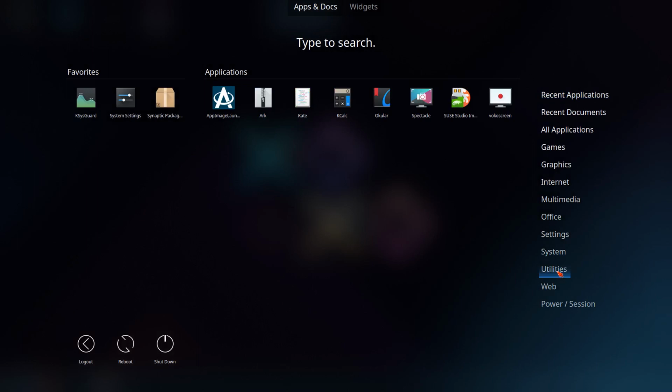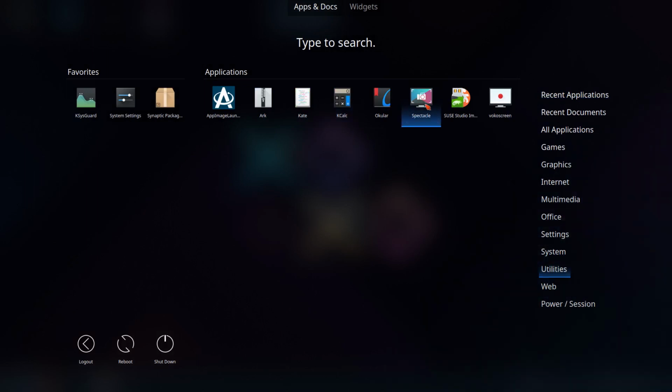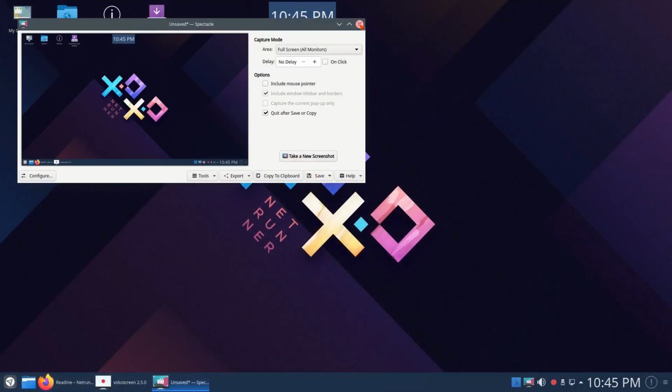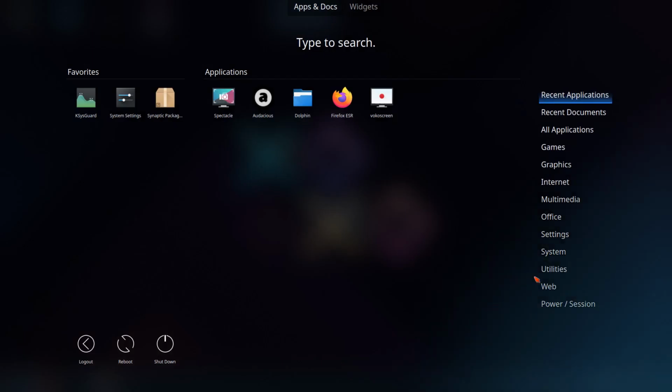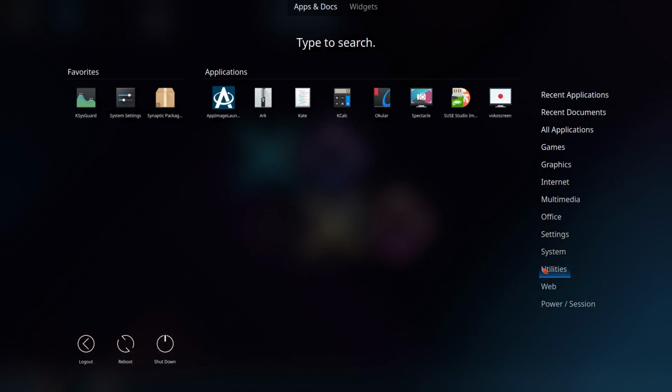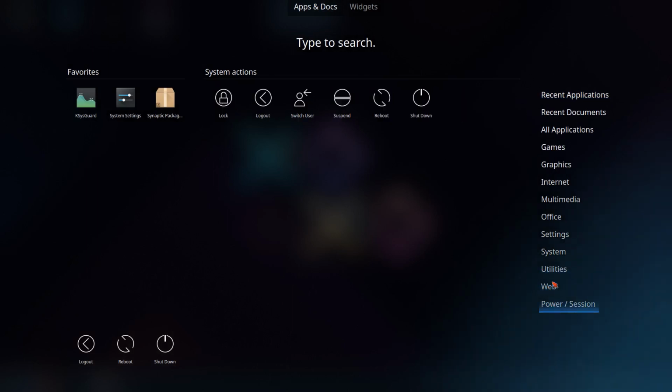Okay, utilities. What do we have here? KCalc, Okular, Spectacle, screenshot module there. So again, nothing unusual here. Web, we looked at that, power session, and so on.